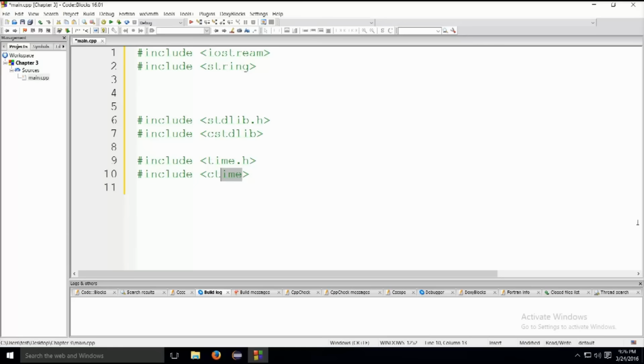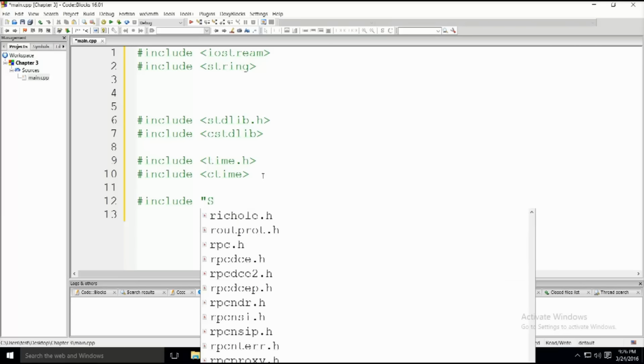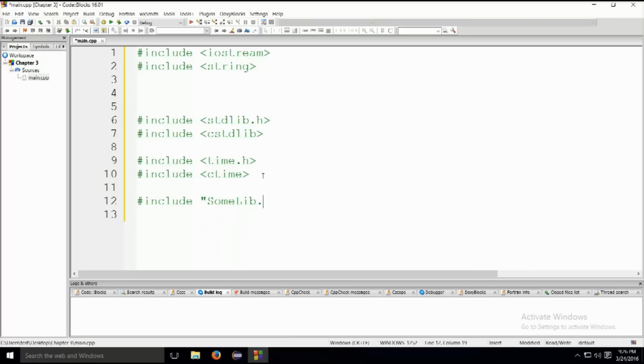Now, there are also non-system libraries that can be included by stating the path of the file inside double quotations. So for example, you could have this: include, quote marks, sumlib.h. Now this is not going to compile because sumlib.h doesn't exist. And if it does exist, then okay. But if it does not exist, then it's not going to compile. This means that the library sumlib.h is located in the same directory as the file that includes it.